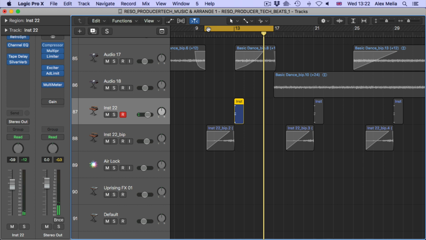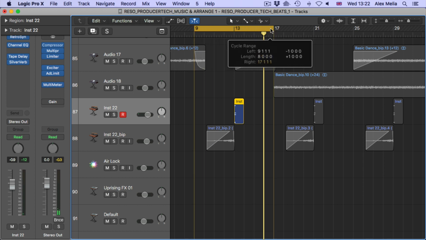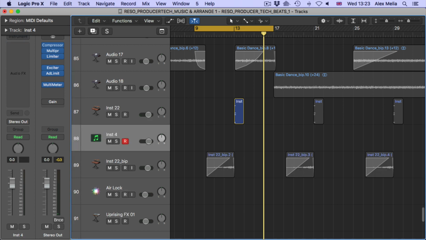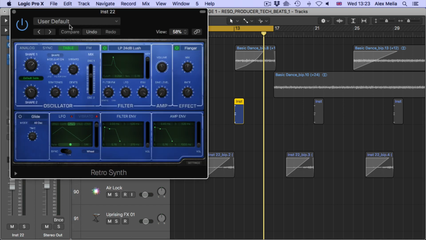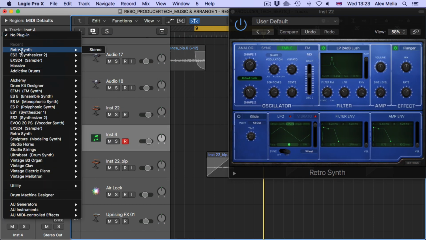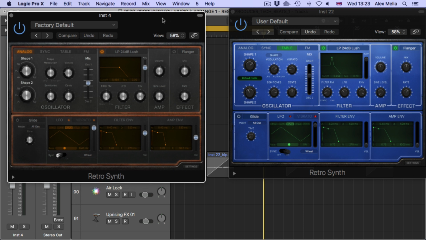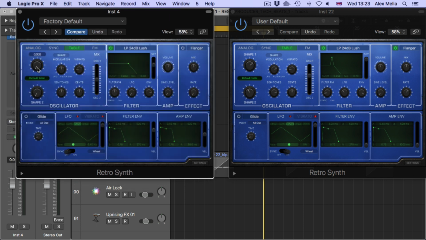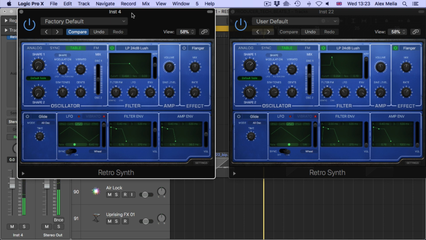Again, it's quite simple. I'll start from scratch, so let's make a new instrument channel, and it's using the retro synth. So if I open this up, we can see what we've got going on. Then I'll just open up another instance, and I'm using the wavetable section, and obviously this is the preset sound, absolutely rubbish, but just with a few tweaks.